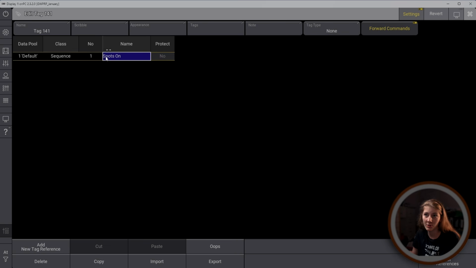It shows us some information about what item it is, and then it gives us this editable column called protect, which we will talk about momentarily. But before that, I'm going to show you another way to assign it.